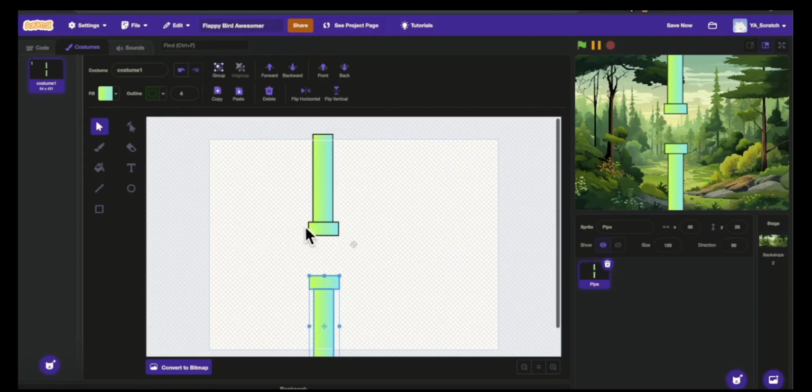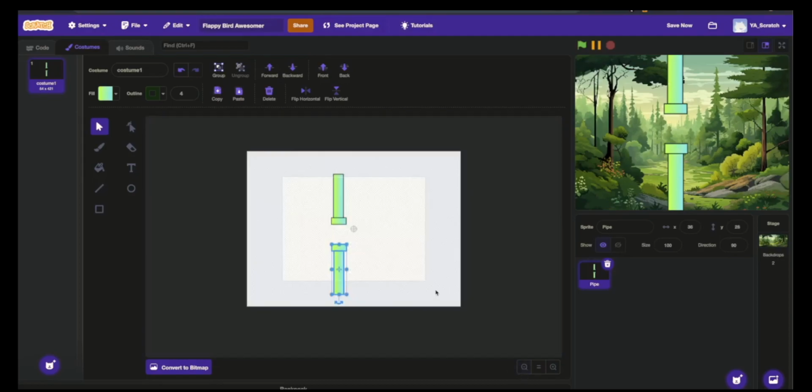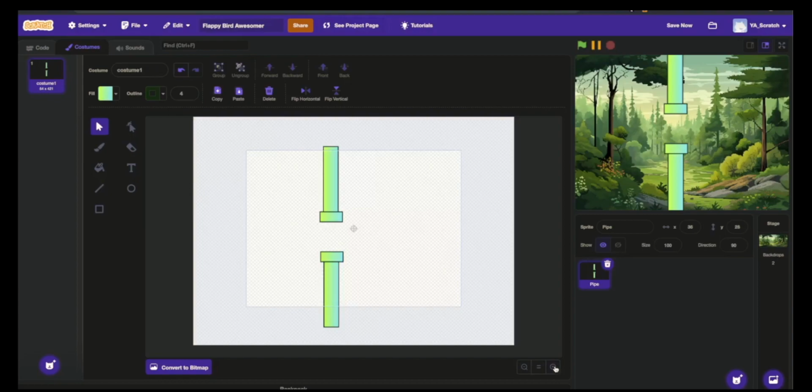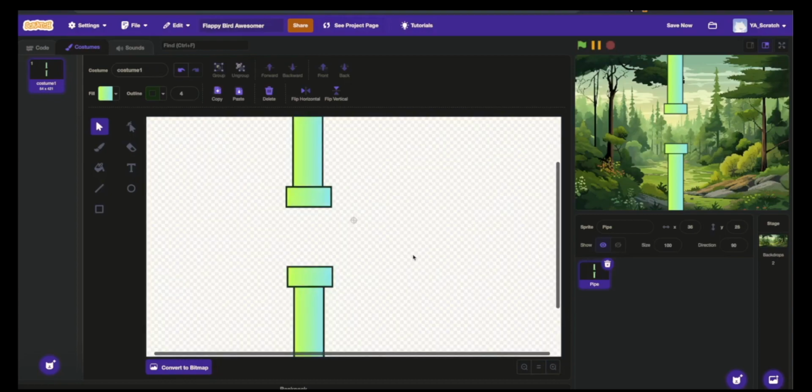So when you're happy with your design, zoom out and just make sure everything looks good. For now, this looks fine. We might need to make some adjustments later on. But I think we're now ready to write some code to make the pipes move across the screen.